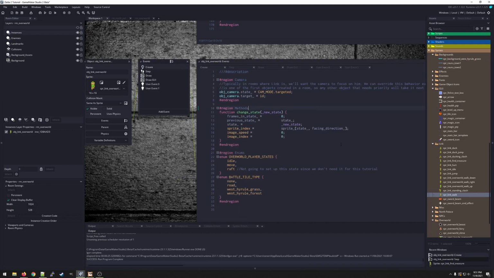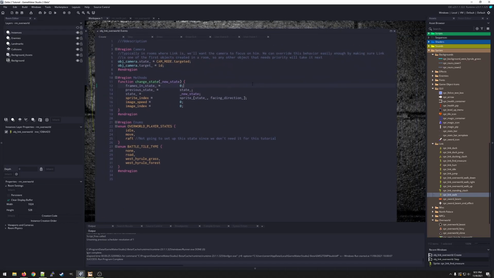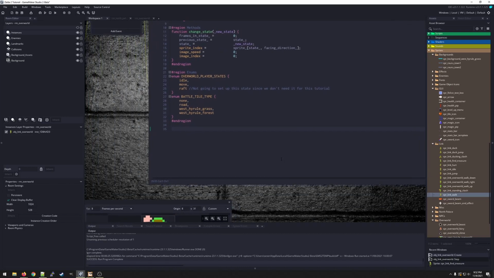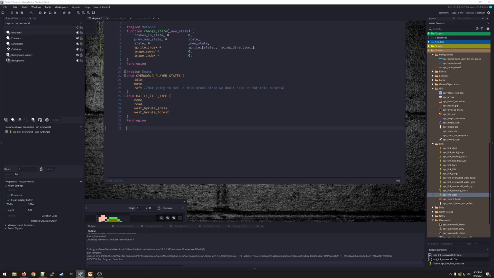So over in our create event, we have this little bit of code which sets the camera to be targeted to me at this point. And that's kind of ubiquitous. And of course, we also have the methods, and we have the enums for the overworld player and the battle tile type, which will be used later on for determining what enemies we want to spawn. But we're going to need to bring in a bunch of variables and stuff to finish off our object here.